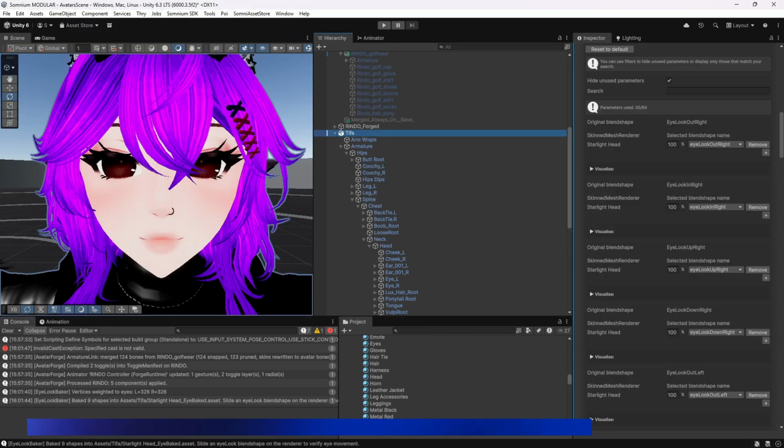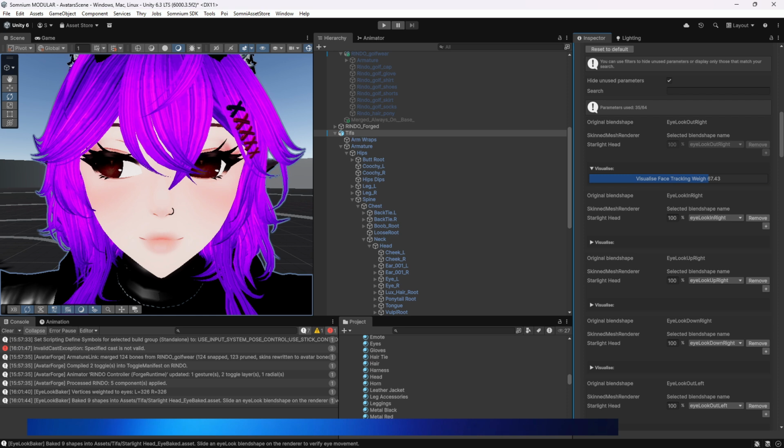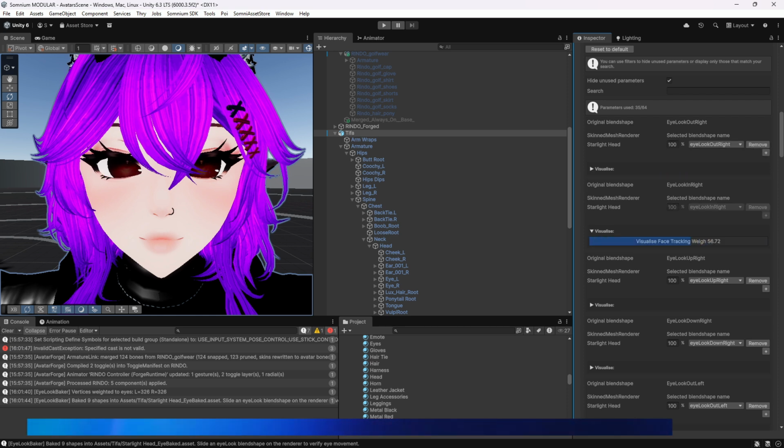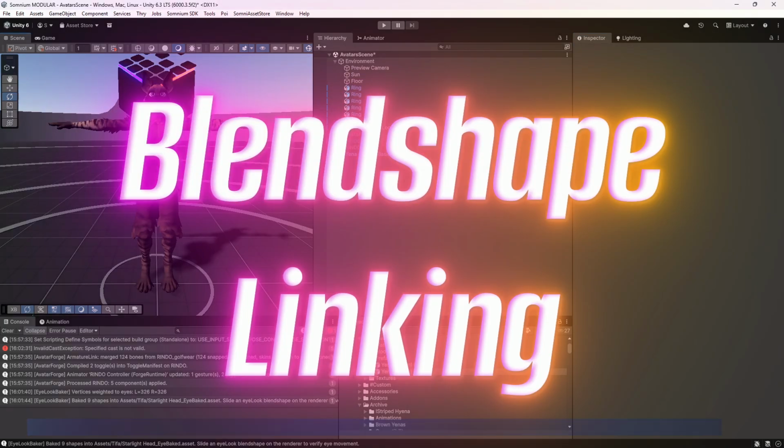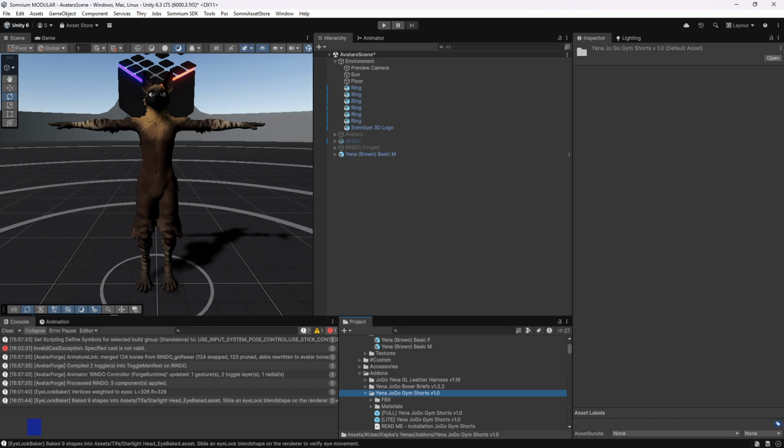Now, when you go to the eye tracking, your eyes will move as well as your eye socket. Super easy and super fast to get it done. Now let's take a look at Blendshape linking. For this example, I'm going to put a pair of shorts onto this unit.